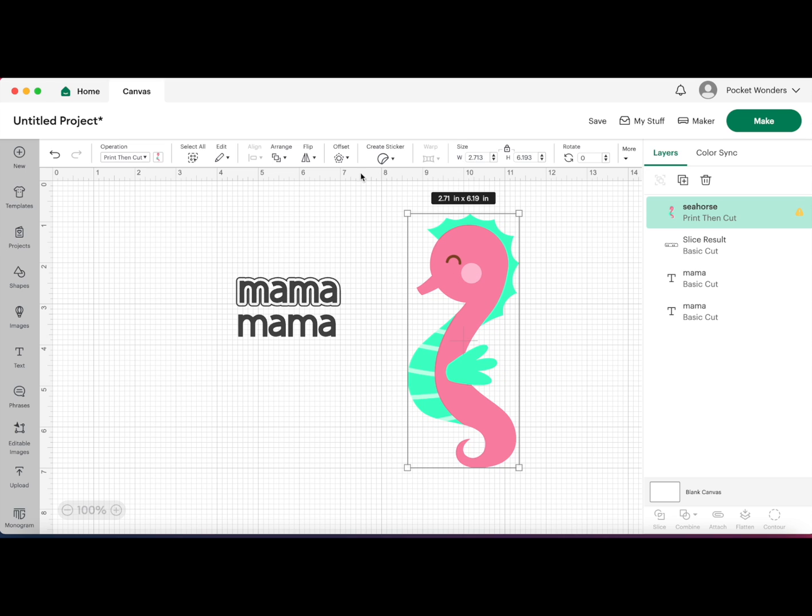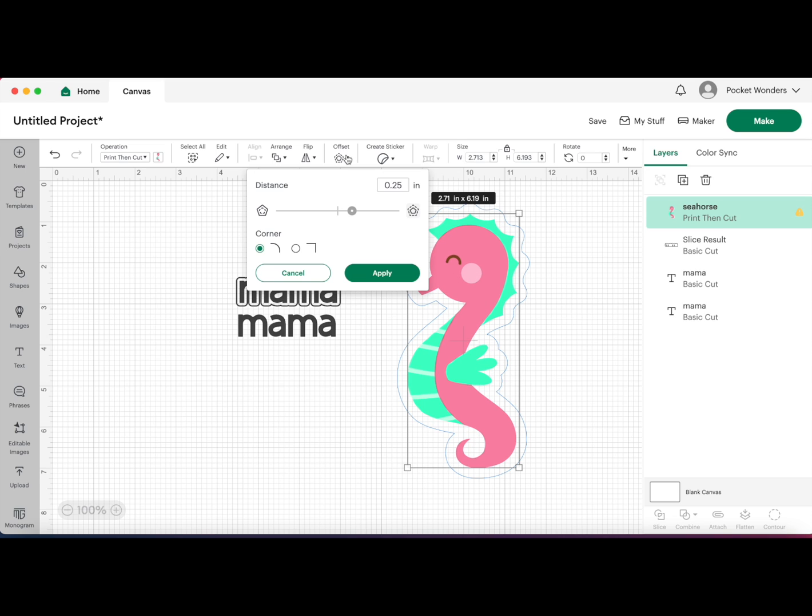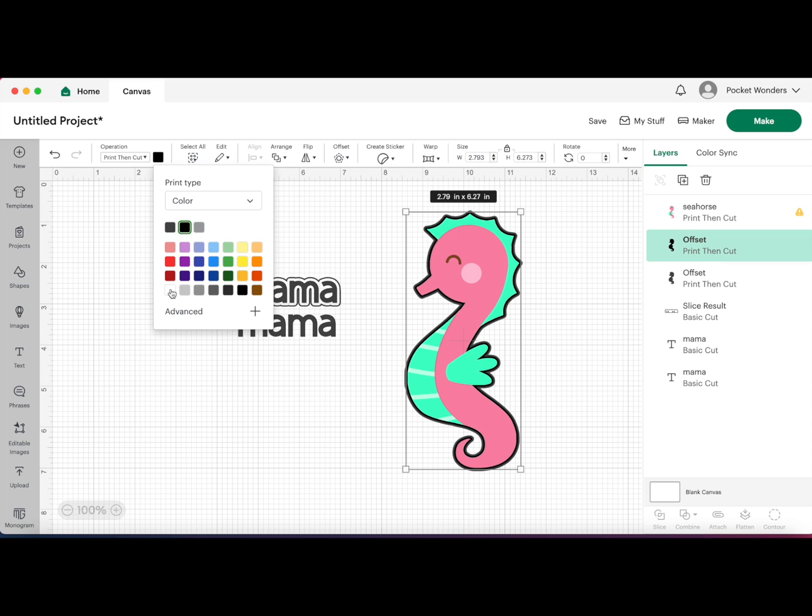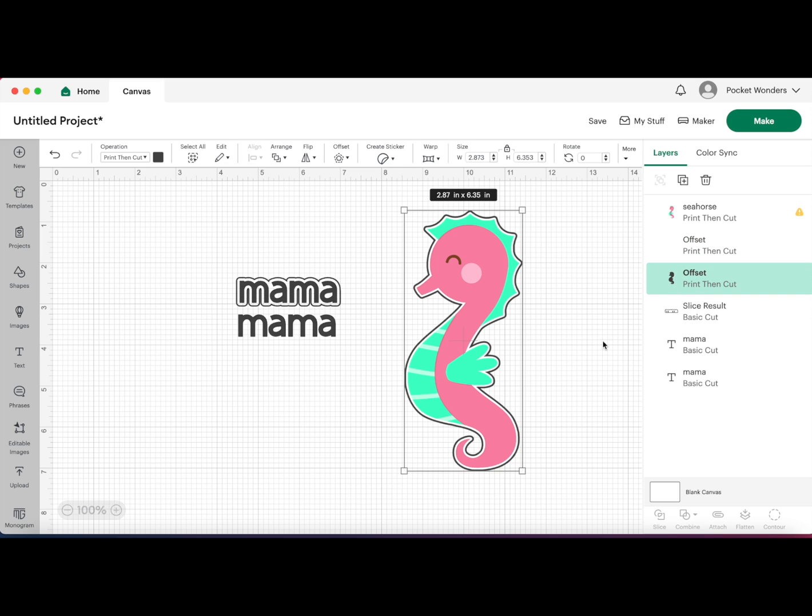You would just load that in, and similar to with the text here, we would do an offset, the first one, to kind of create the gap. I think I'll do a bigger one for this just because it is a bigger image. And then again, a second offset off that first one. Reset this to white. You can see that gap there.